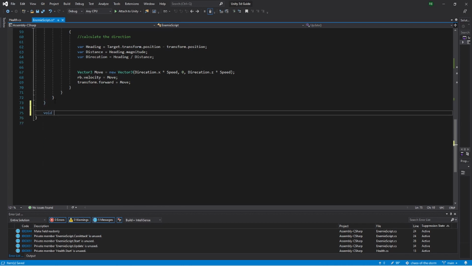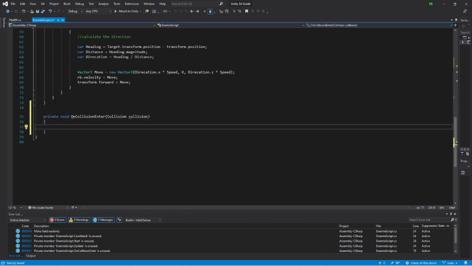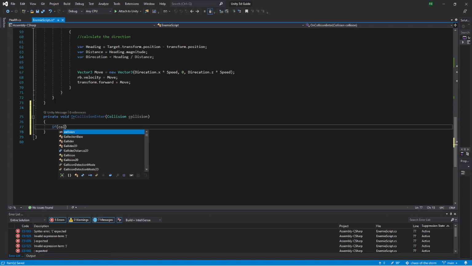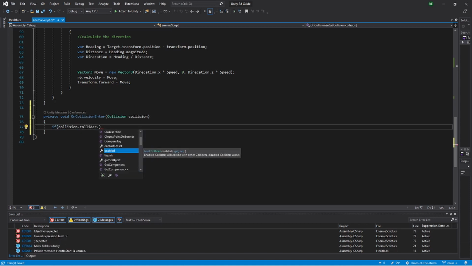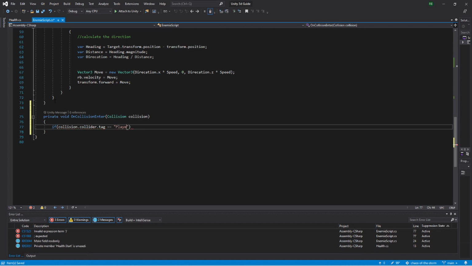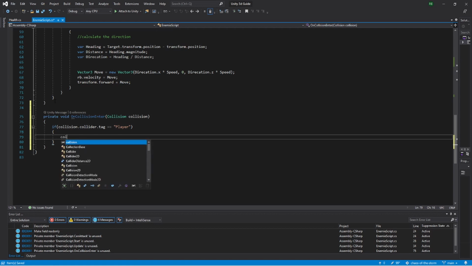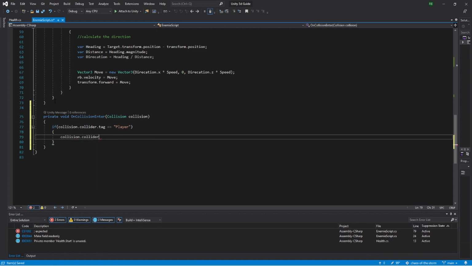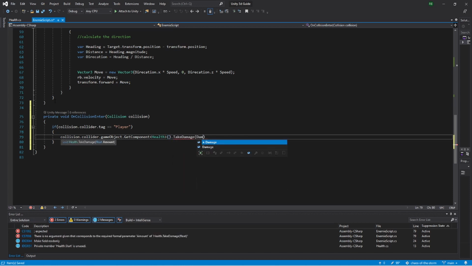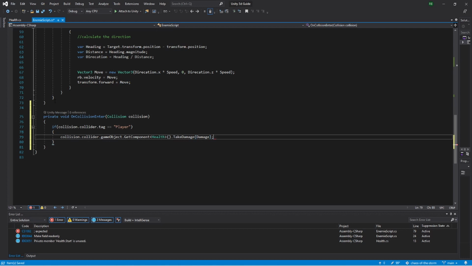So if our enemy collides with something, we're first going to check what we have collided with. So we're going to check the tag of the collider, the thing we collided with, and if it's equal to player, then great, we can do damage. If it's a wall, we don't do anything. So now we're going to look at the game object of the collider and get a component, the health component, so that's the health script, and we're going to trigger the take damage function.